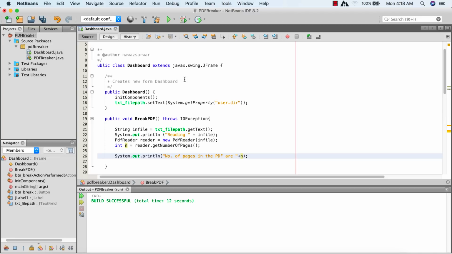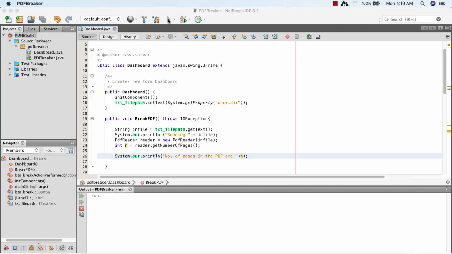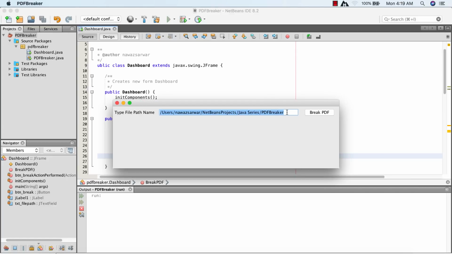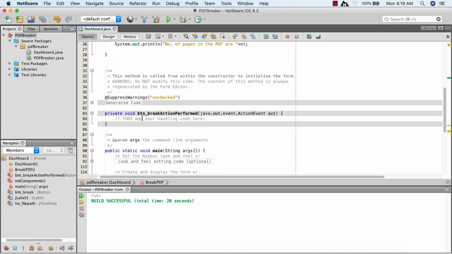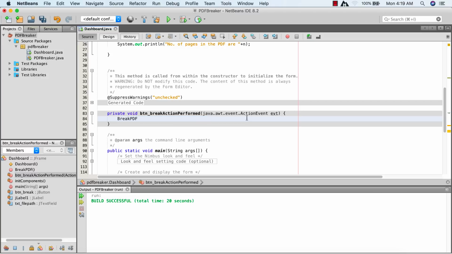In fact, we can run this part up till now to show that it is working properly. So we can add this pdf.pdf as we have this file with this name. When we run this, break PDF is not returning anything, and that is because we haven't called this method from the event listener of this button. So let's do that and run it again. Since the original method also throws some exceptions, it will ask us to surround it with a try catch statement.